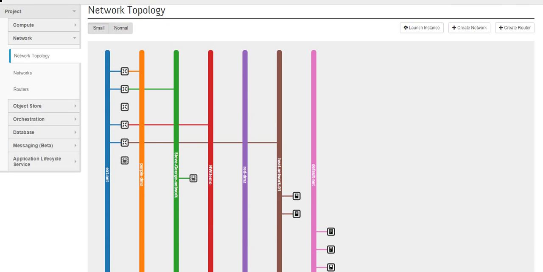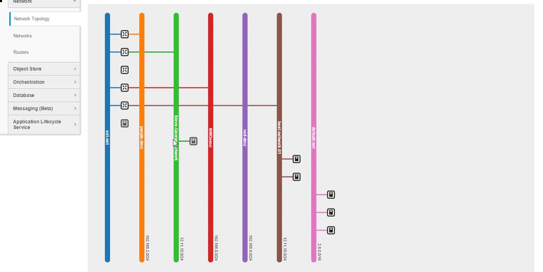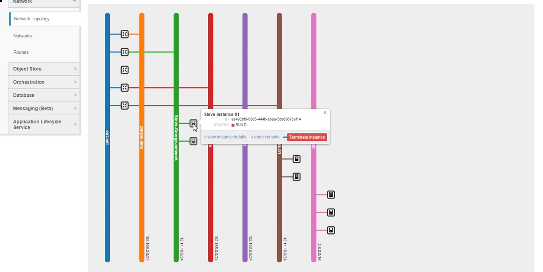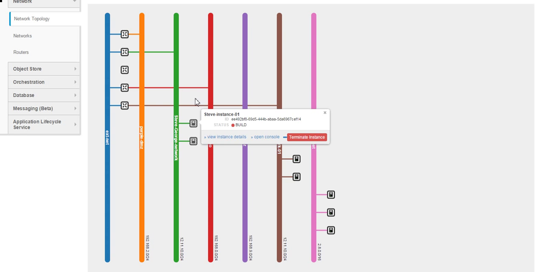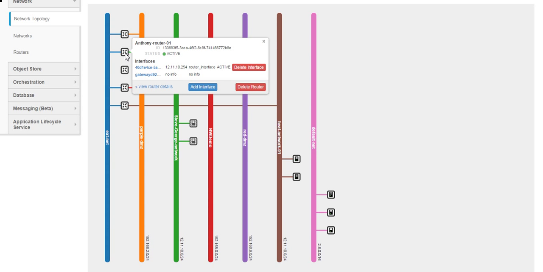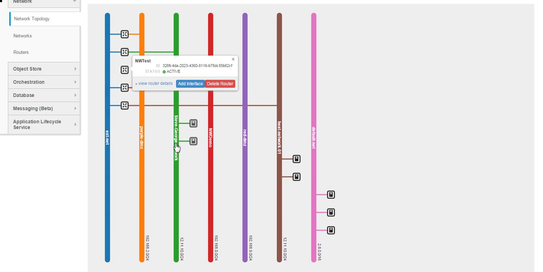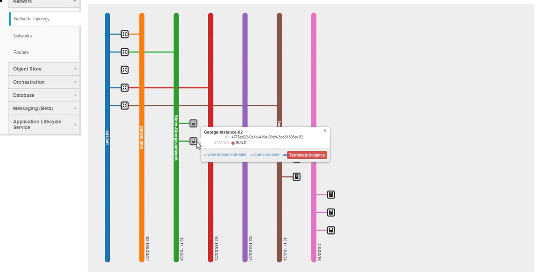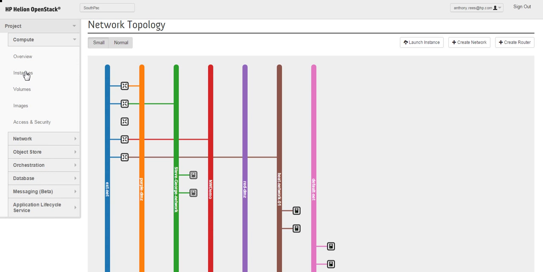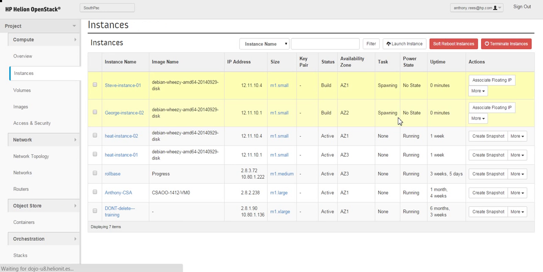So in terms of the network, it has now gone off and it has provisioned a network called Steve and George network. It's standing up 2 instances at the moment, Steve instance and George instance, and they're going to take a little while to spawn. They're Debian instances, and it has already created an Anthony router, which is connecting us to the external network, from the external network to the Steve and the George network. So these 2 instances will take a little while to build and to stand up. But just while that's happening, let's go and have a look at what's happening from a compute perspective to our instances. So we're going to quickly check.